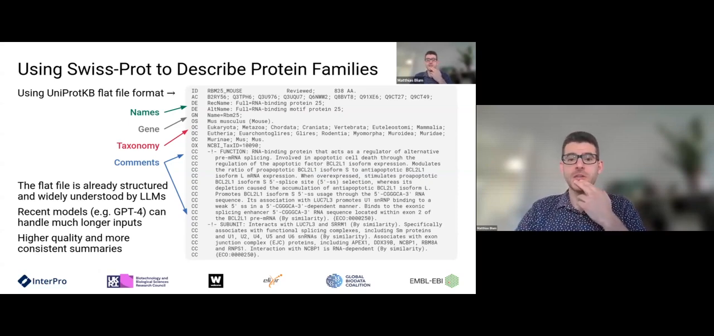What this means in practice is that we can simply clean up this file by removing unnecessary fields like the protein sequence and the date of creation, and then feed the remaining structured data into the model. This allows us to pass all the valuable curated information, while at the same time ensuring that the input remains clear, coherent and easily understood by the model. And because we provide more data to the model, the summaries generated are often better.